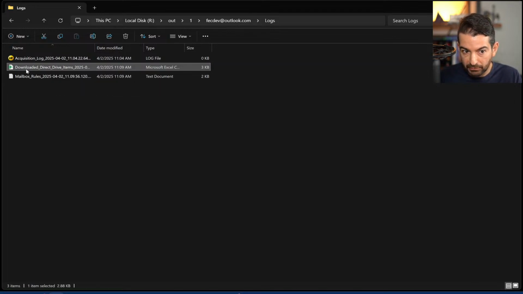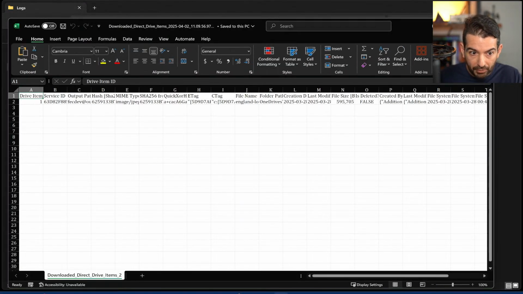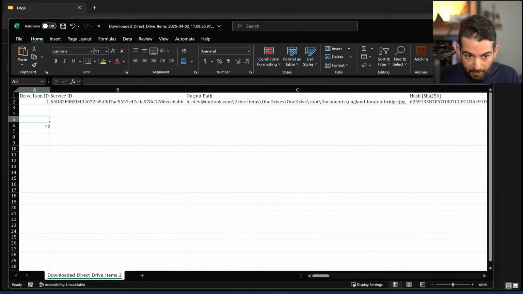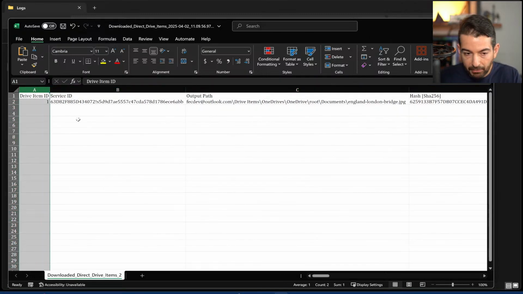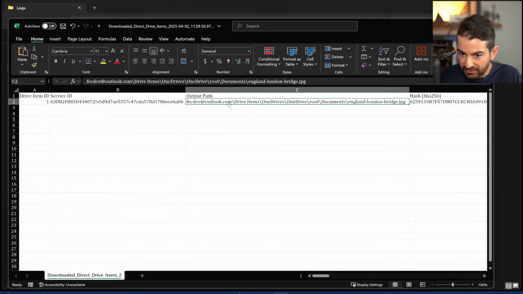is the new log for direct OneDrive items, essentially downloaded direct OneDrive items. So let's walk through what we have here, because it's a little bit different than what we have been acquiring for other providers. We have the drive item ID, which is essentially the ID that we assign to it. Service ID for what the service provider uses to address this item. Output path is the path where we wrote this item, relative path.